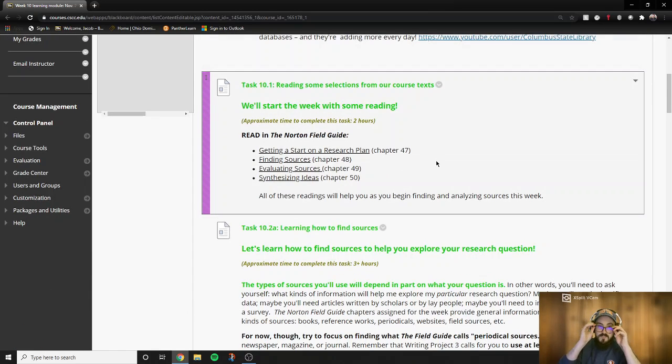For task 10.1, you're going to be doing some readings. First of all is chapter 47, which is getting a start on a research plan. Next, chapter 48 on finding resources. Chapter 49 is evaluating resources, and chapter 50 is synthesizing ideas.